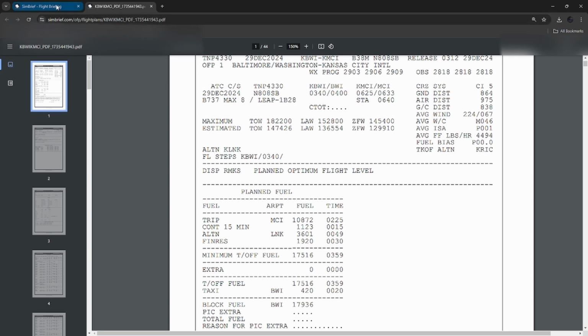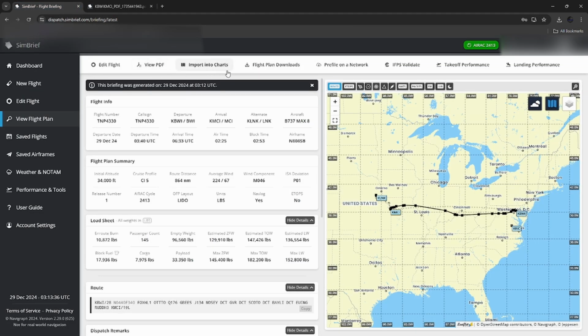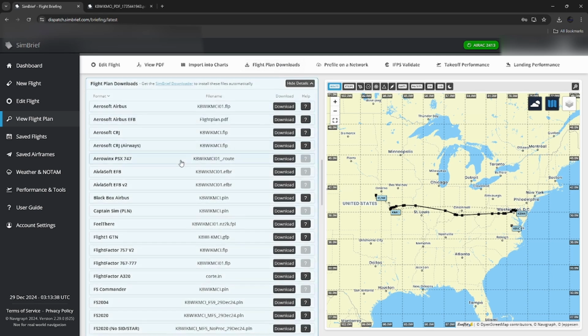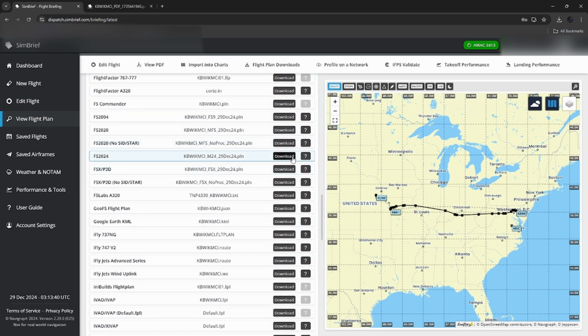So I'm going to keep that up over on my other screen here, and then I'm going to go ahead and click on the Flight Plan Downloads button. I'm going to click Download next to Flight Simulator 2024. Once that's downloaded, make sure you obviously know where it's going. I do have it set up to go to a particular folder on my computer, but again, it's probably just going to be your downloads if you don't have that set up. That's all we really need to do within SimBrief right now.